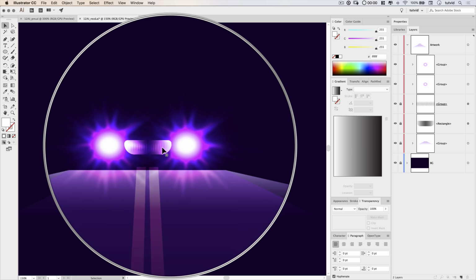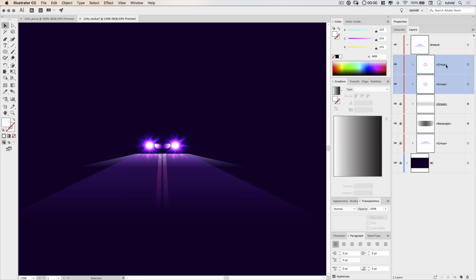Now the grill is a little bit too hot, so what I'm going to do is select both of these headlight groups, and I'm going to drag them beneath the grill. And you can see now the grill is looking a little bit more just kind of relaxed there, just chilling out in between the two headlights. I kind of like what I'm seeing.